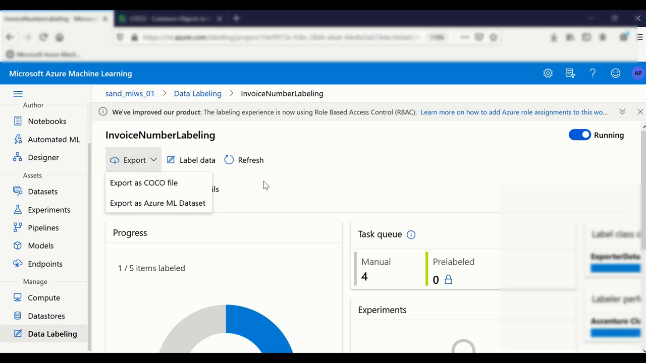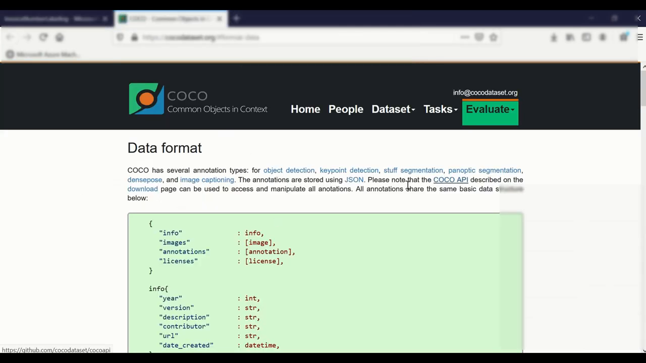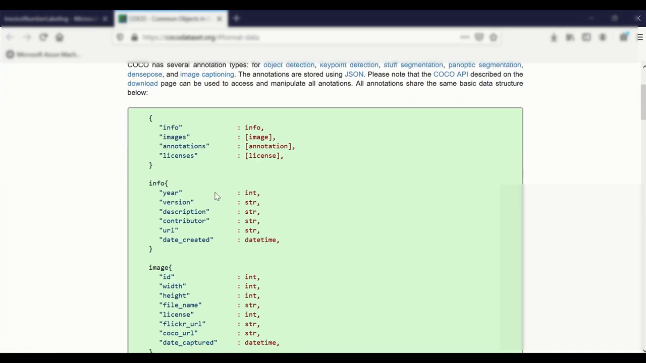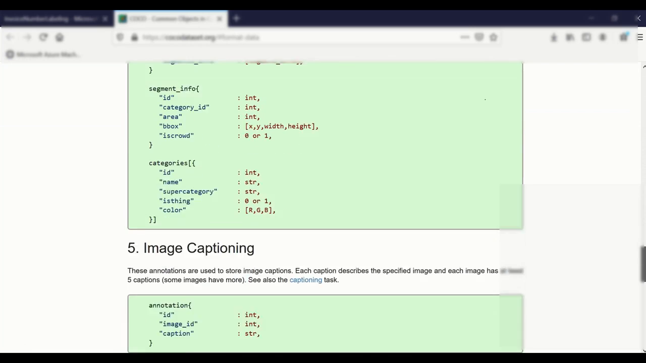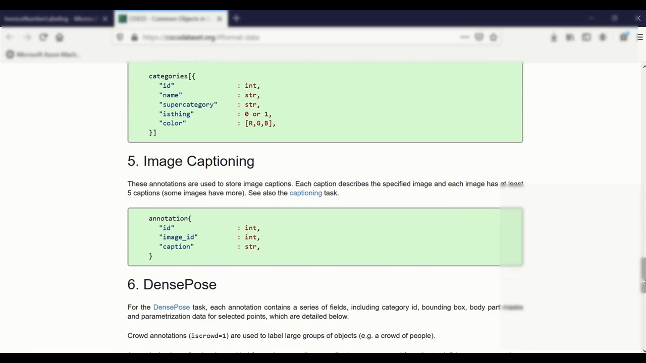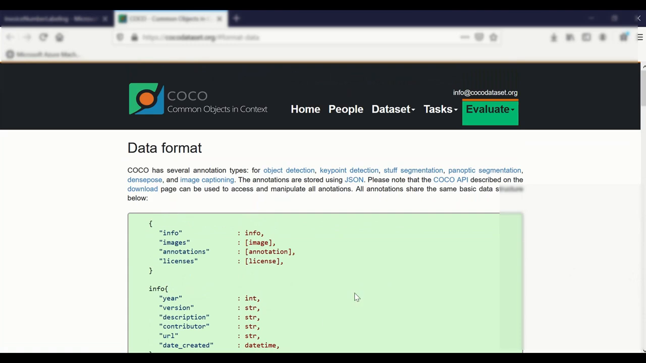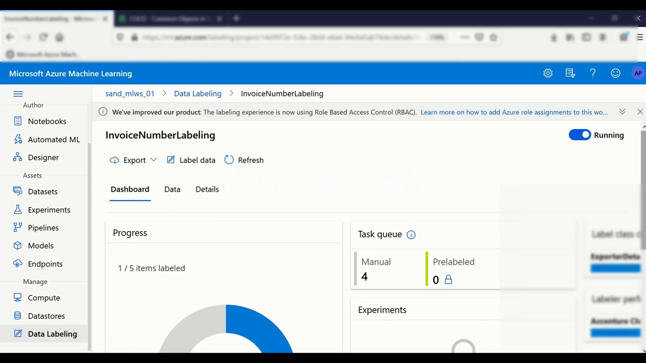A COCO file is a JSON format, which is an open standard format. If you have ever trained any deep learning or machine learning engine on a computer vision dataset, then you must have encountered that COCO dataset published by Microsoft on the internet. COCO stands for Common Objects in Context. You can use it for image captioning and other use cases. What you have to do is simply export this COCO file.